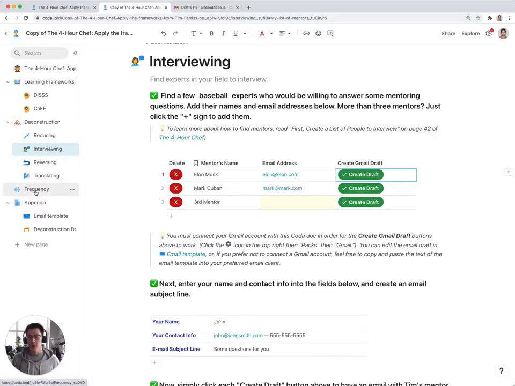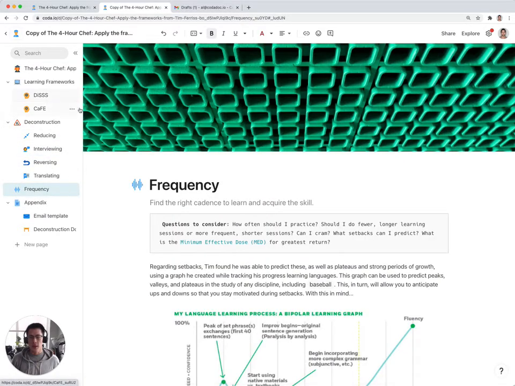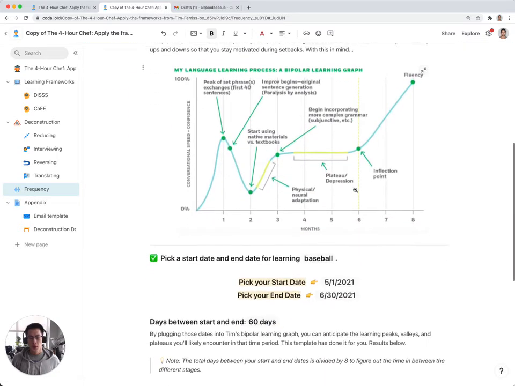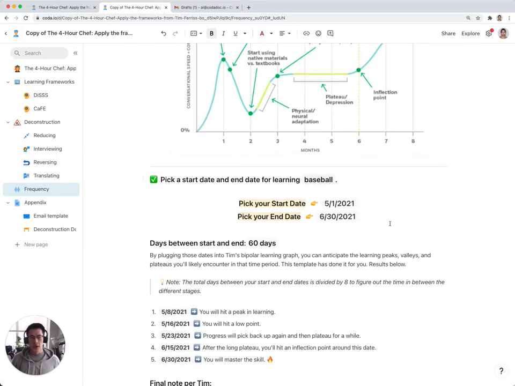On to the frequency exercise. This is within the CAFE framework. If you want to again learn baseball and you have a start date and end date in mind, let's say I want to start on May 1st and I want to end on July 31st. So that's 3 months to learn the skill.